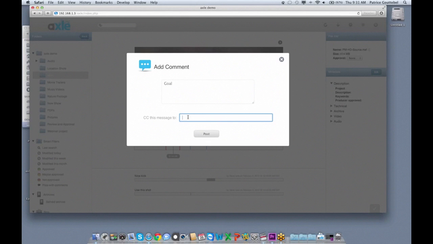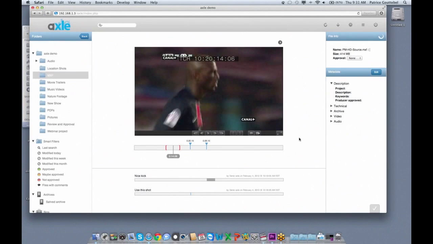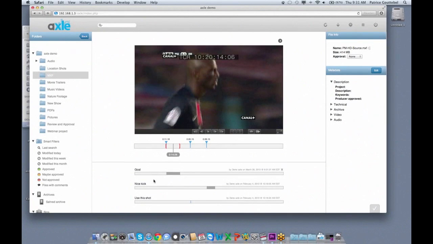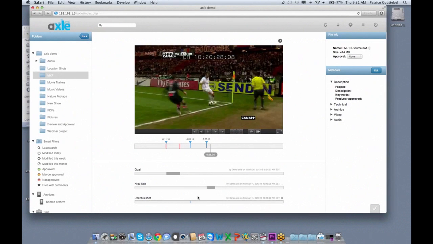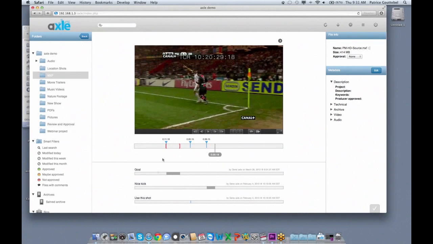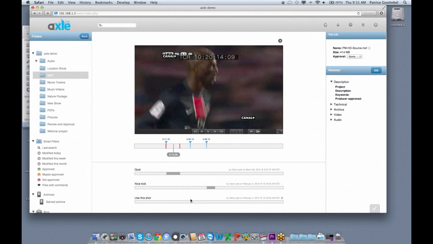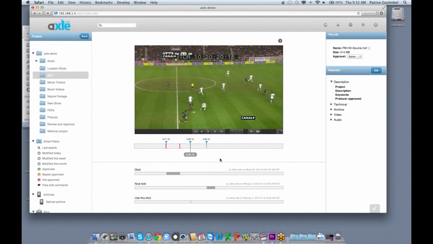You can CC this comment that you're posting directly to an email address. And you can also have a comment on a specific frame, as you see here. It is only on the frame. And so you will see that below my video, I start to have different comments with timelines. And so, for example, I can click on it and play the video selection, or I can simply click on the frame to jump to the frame I want.